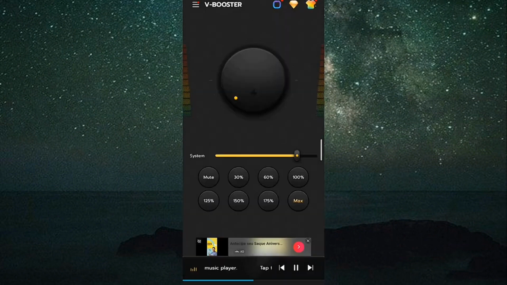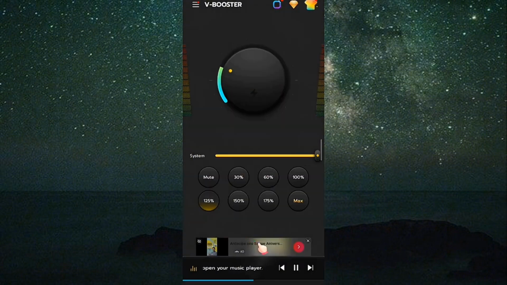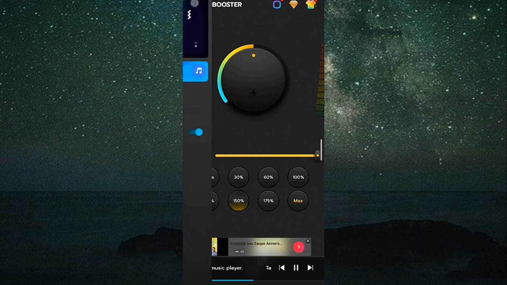See that below, we have several values, such as 100, 150%, etc. This is where you will configure your volume. 100% is the maximum that your cell phone rings, but using this application, you can increase the volume beyond 100%.